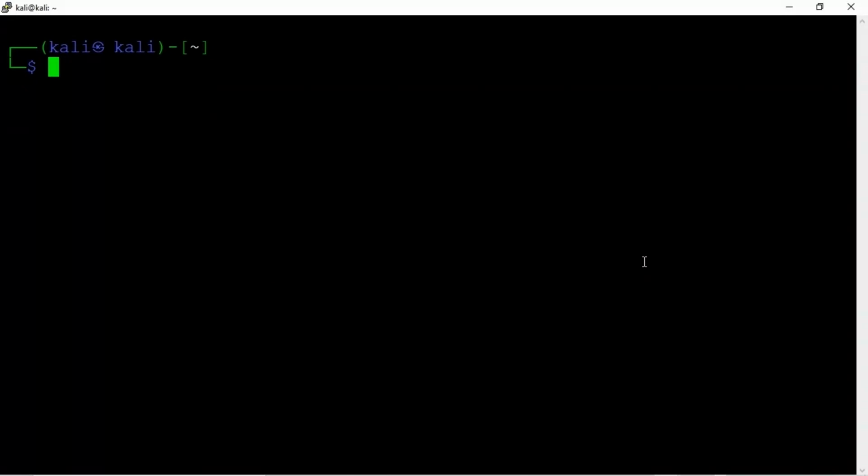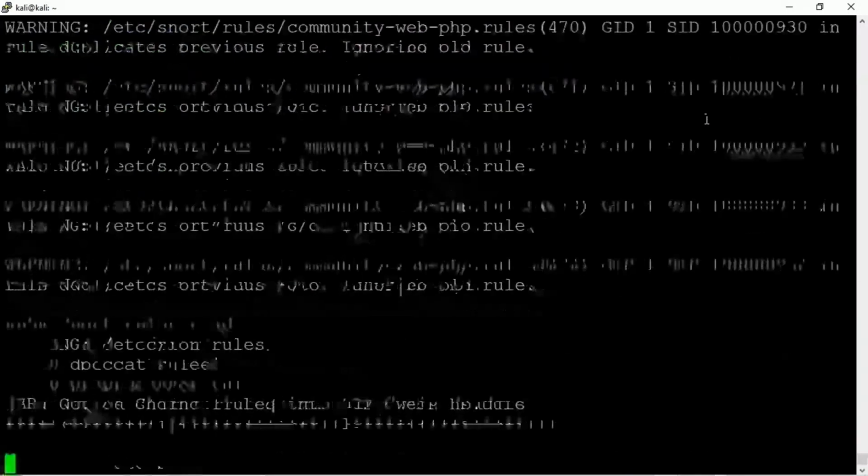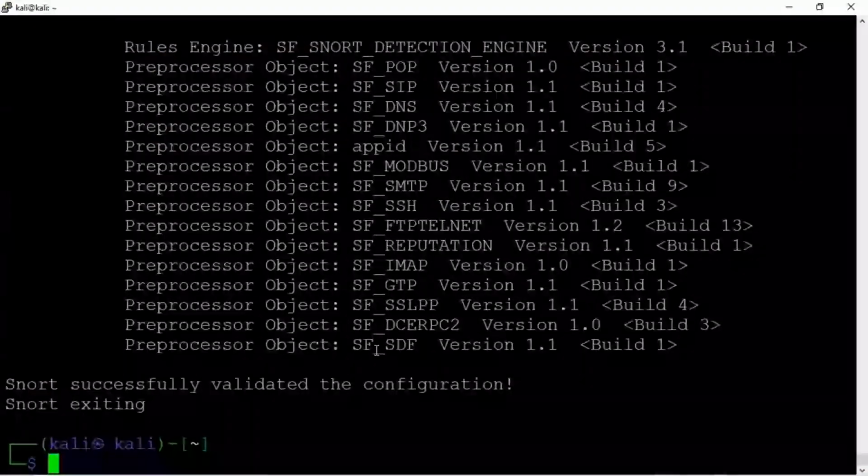So we could do that with sudo snort -T for test, -i eth0 because Snort has to listen on a network interface, and -c for the config file, which by default is /etc/snort/snort.conf. I'm going to press enter on that, and what we're looking for at the bottom is that Snort successfully validated the configuration. Excellent. We're ready to go.